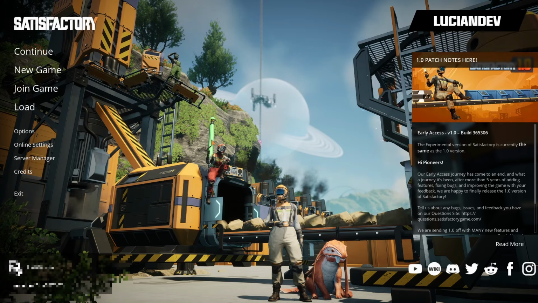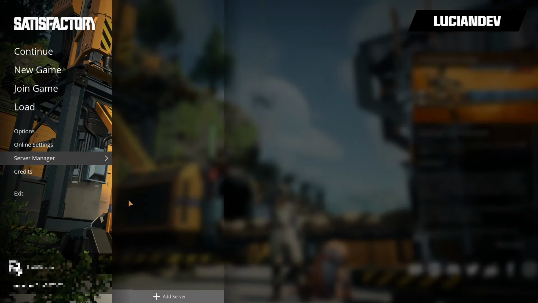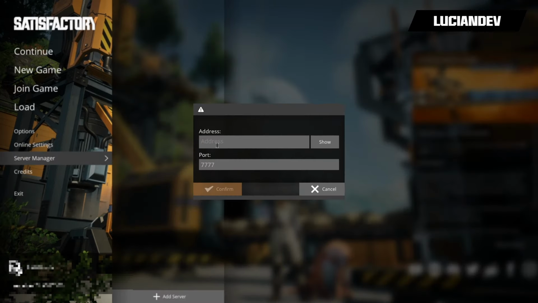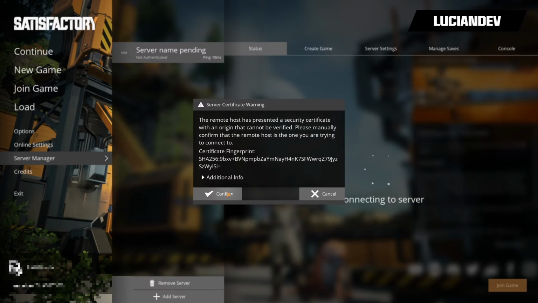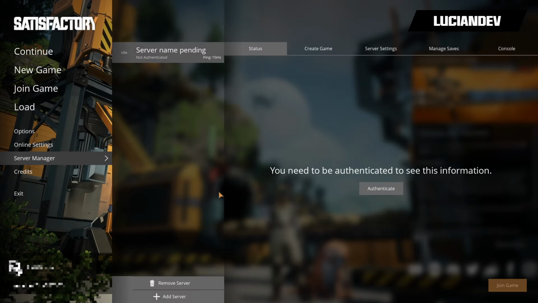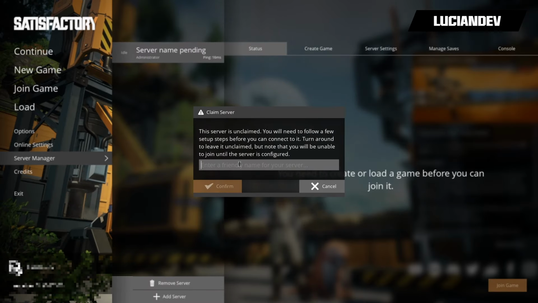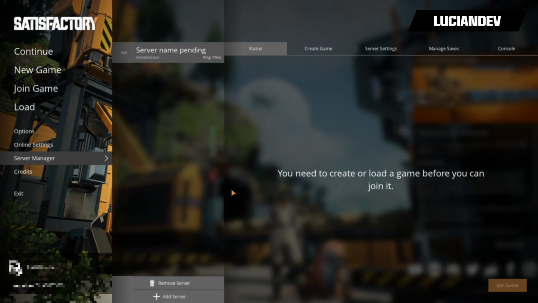All right, now that we are in game, we're going to hit Server Manager, click Add Server, and you're going to type in your server's IP address. Once you do that, leave the port as default and hit confirm. This will pop up for the certificate. We're going to hit confirm. Then it's going to ask us for a name. We'll do Lucian's server. Hit confirm.